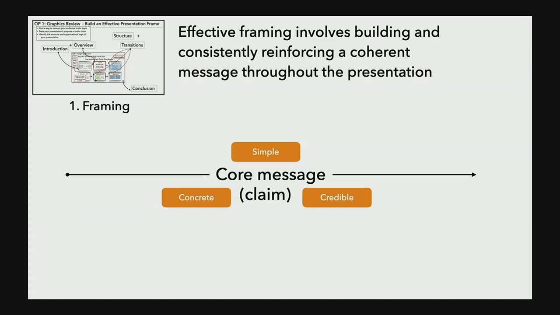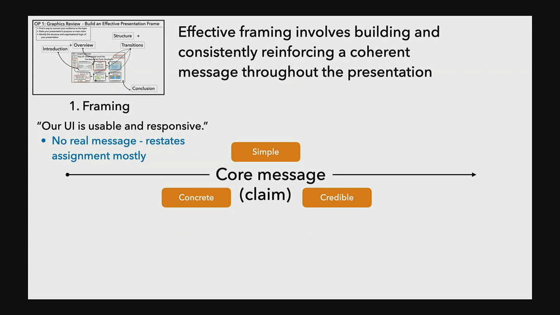Now, we saw a bunch of types of this type of core message, right? We saw things like, our UI is usable and responsive, okay? And again, we talked about how this wasn't really much of a core message at all, because all it did was really restate the assignment statement, right? It doesn't give you anything to go with and focus your attention in any sort of way, okay?